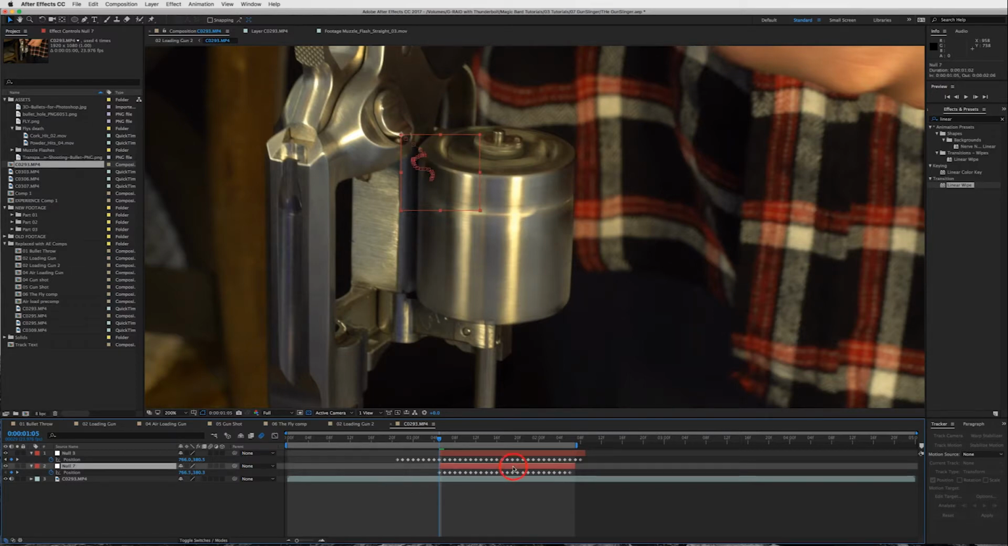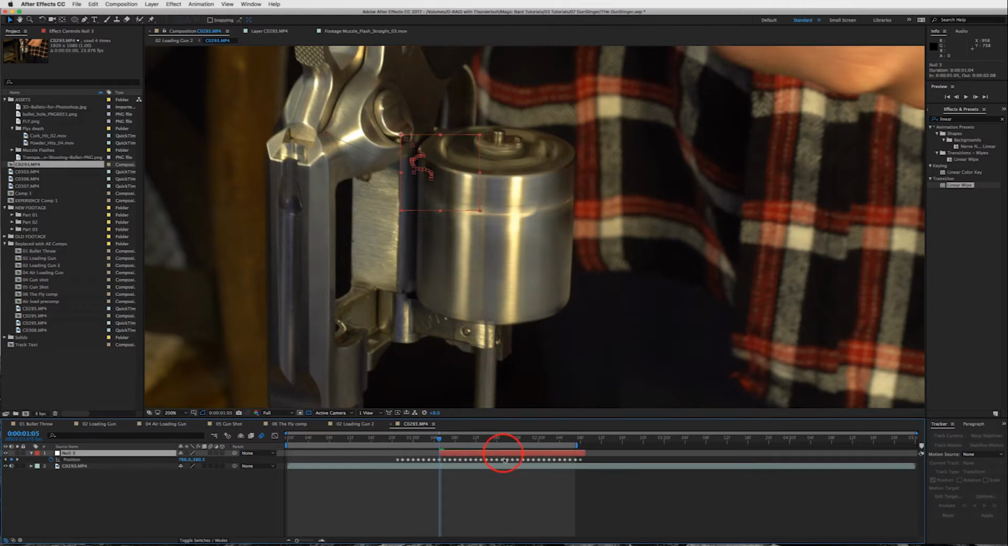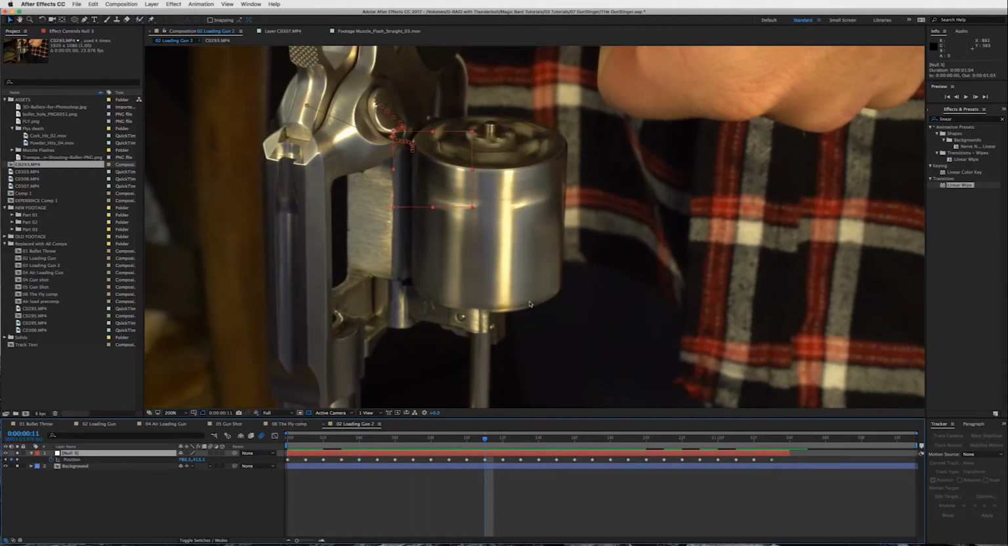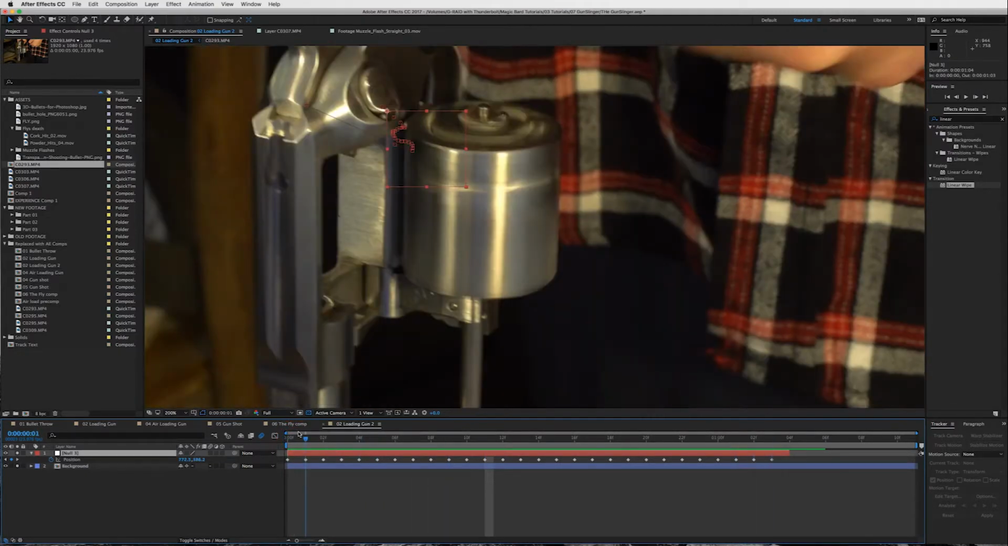So I'm just going to delete this for now, just because I already did the tracking. So we have our background layer tracked with our null, and you can see that because it is stuck to the release button. And now the next thing we need to do is create a matte for our cartridge.